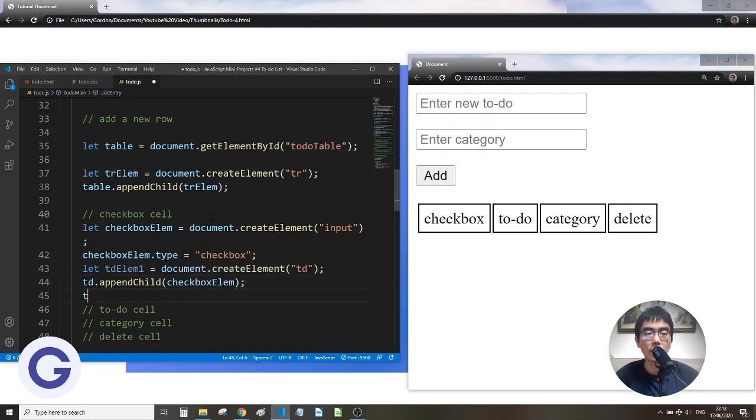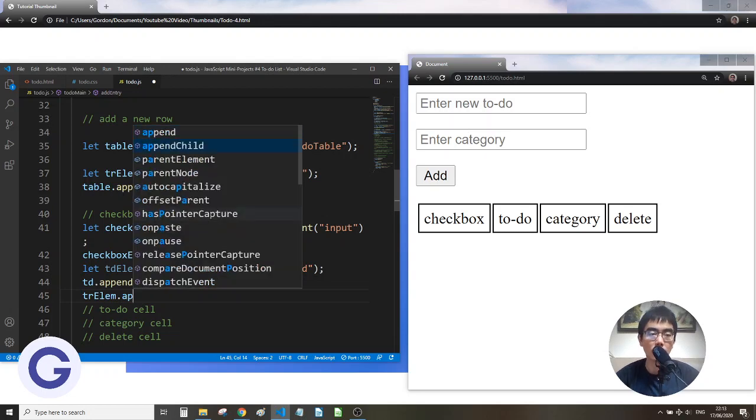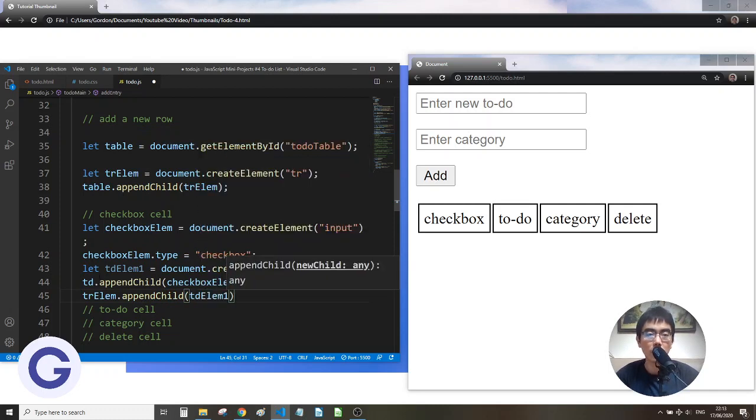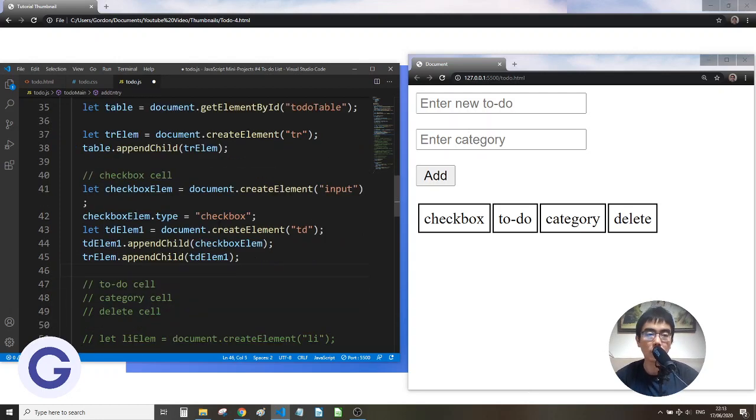And TD will be a child of the element, element 1. So here we shouldn't use TD, we should use TD element 1. Right? So this is how to add the checkbox cell. And actually we can try it first. For example, if we type something, see we have added a new row with the checkbox cell.